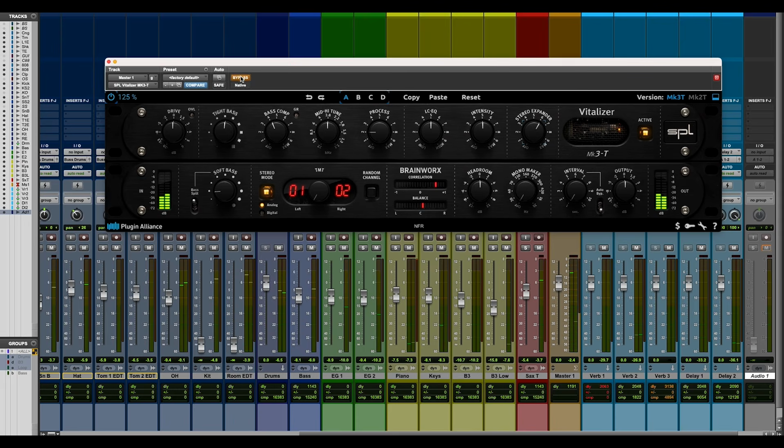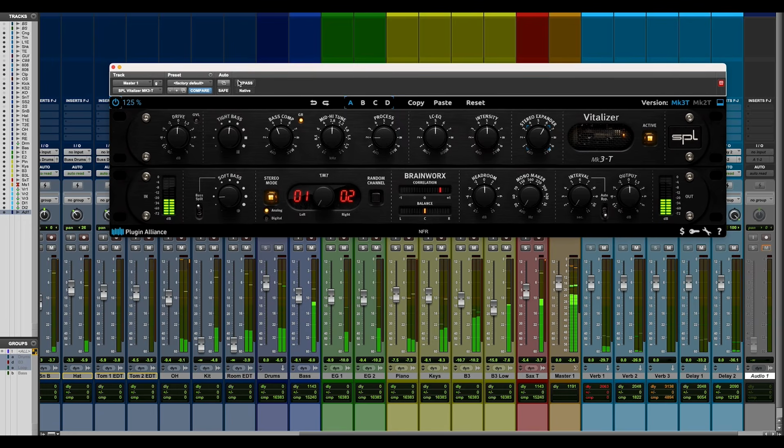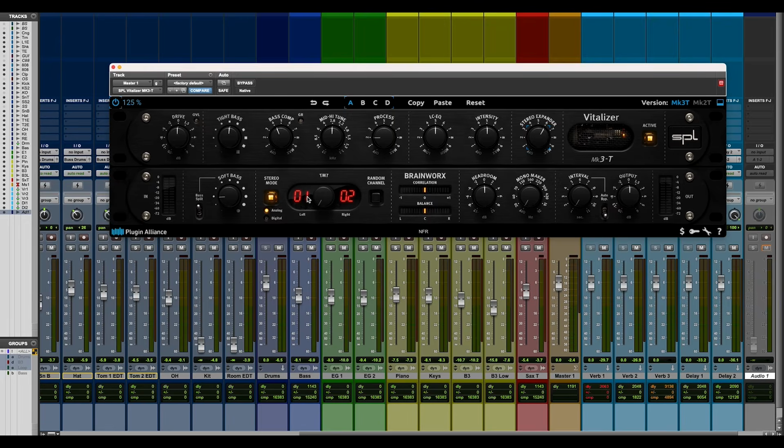Let's check out our before and after now. That is a powerful box. And what I'm going to do here is enhance the drive knob so we can hear that the amount of effect that we're hearing overall just grows. So all the harmonic excitement that we're doing, various things just are going to get turbocharged.